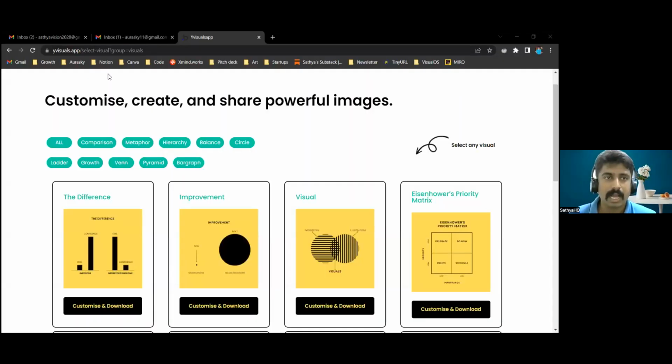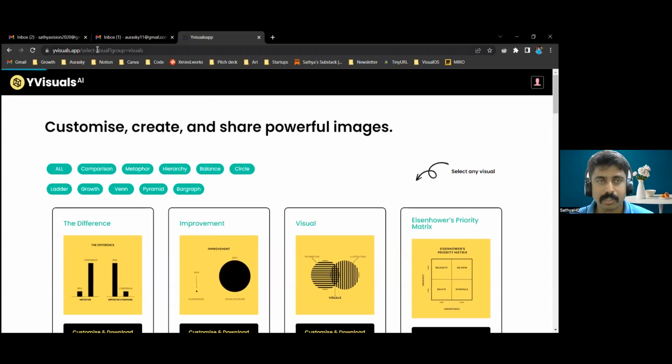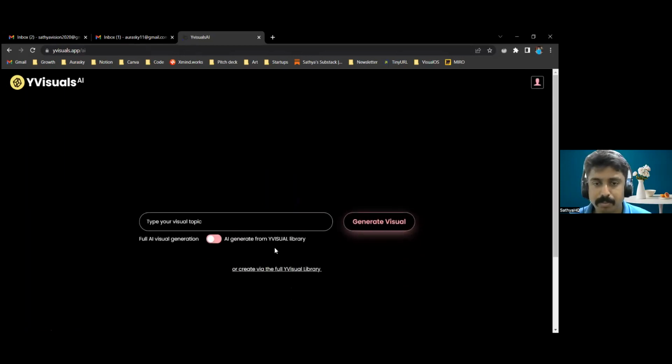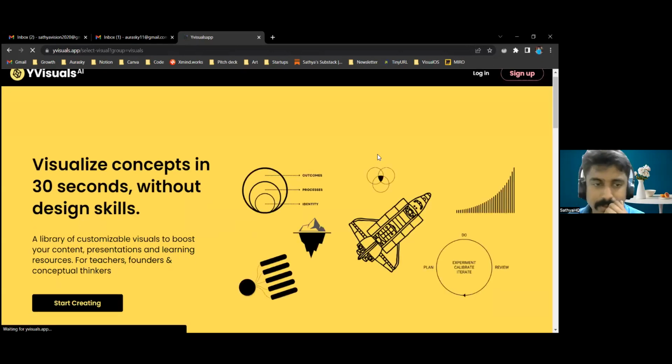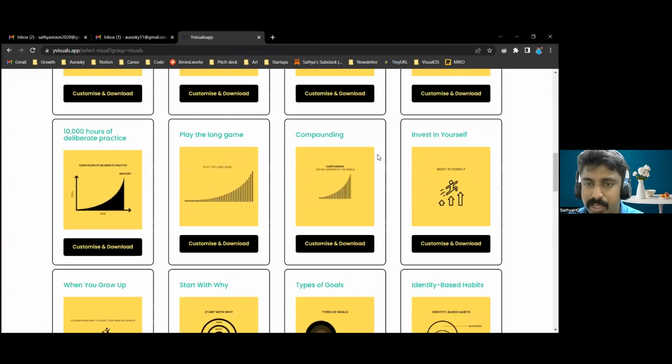What I have done is that I'll take the last 2 to 3 minutes to share something interesting with you guys. I have created an app called YVisuals with a friend of mine called Lee Hills. He's based out of the UK. What we have basically done is taken all these frameworks and put them in a templatized library. And these are all editable frameworks. You can edit the content here.